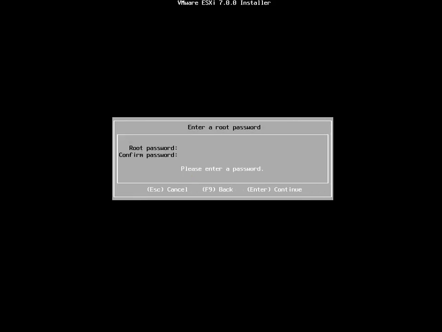I need to enter a root password and then confirm the password, and the password must be complex. So all I'm going to do at this point here is enter in my password. Then what I'm also going to do is re-enter the password. And as we can see, it very nicely tells us that the passwords do match. So we'll hit the enter key.